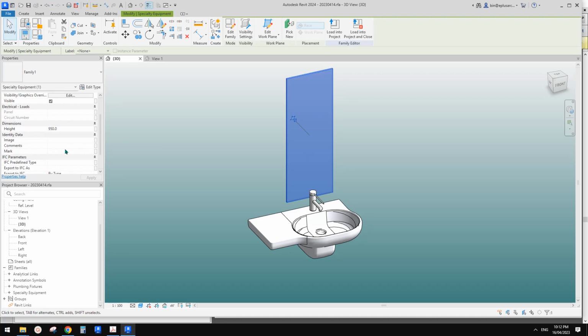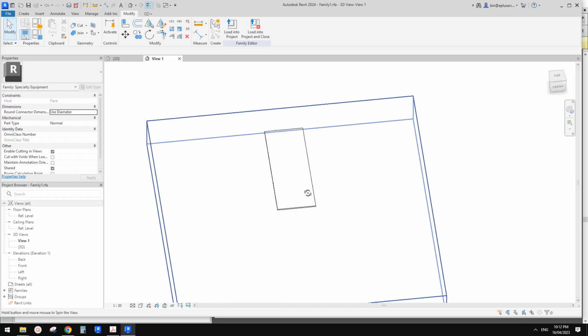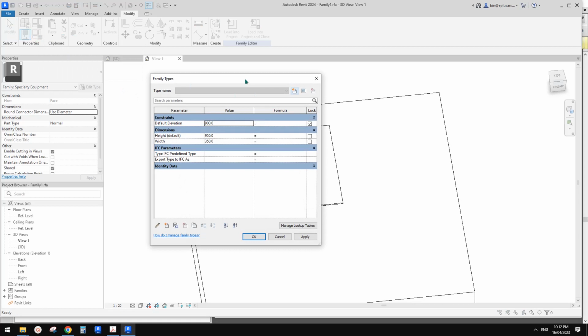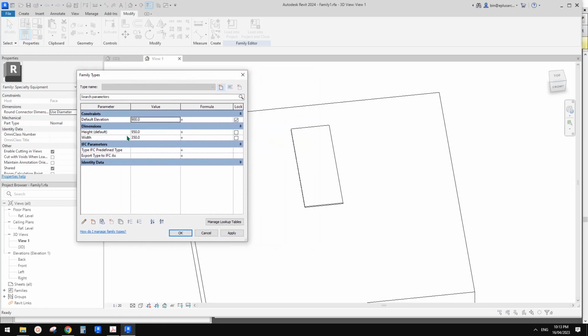Let me think. We have the height as an instance parameter, so I think we should probably change that. Let's go back to the family and make some changes to the parameters. Go to family types. Under family types, you can see all these parameters. I don't need to worry about the default height. The width, so currently is, hang on, where's the, yes, sorry, this is height, it's not default.